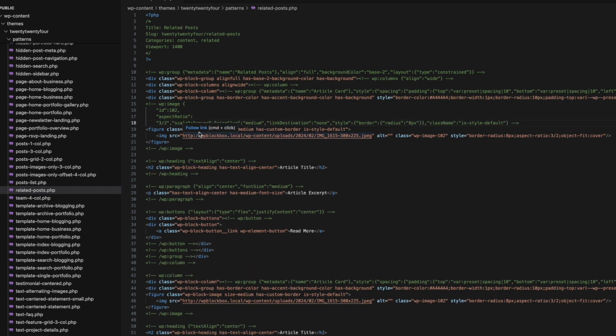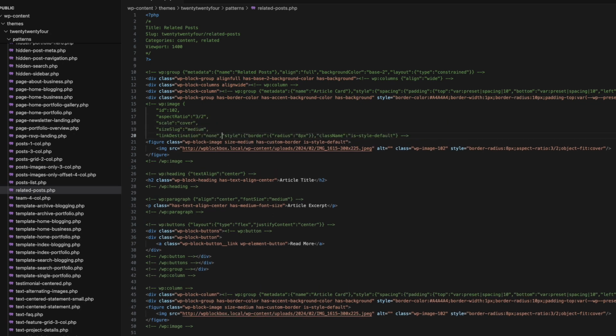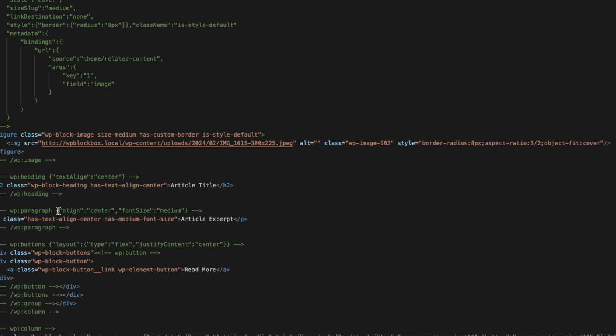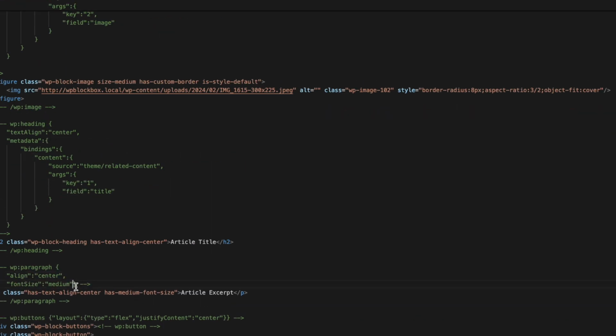The things that you're going to add in here are the image metadata, the title metadata, the excerpt metadata, and the permalink into your buttons. Keep in mind that you are editing the button block and not the buttons block that wraps it.